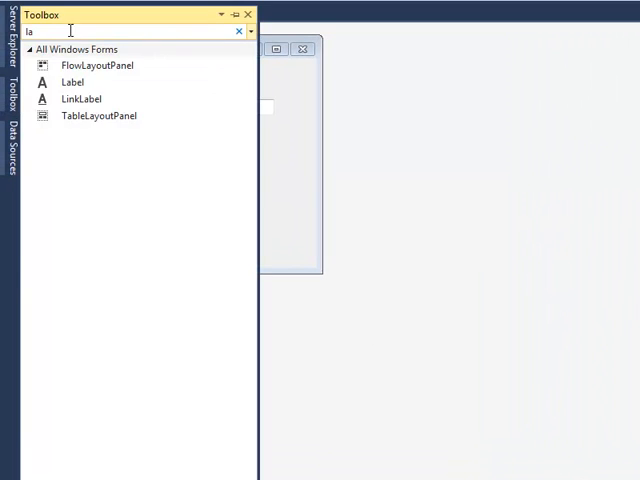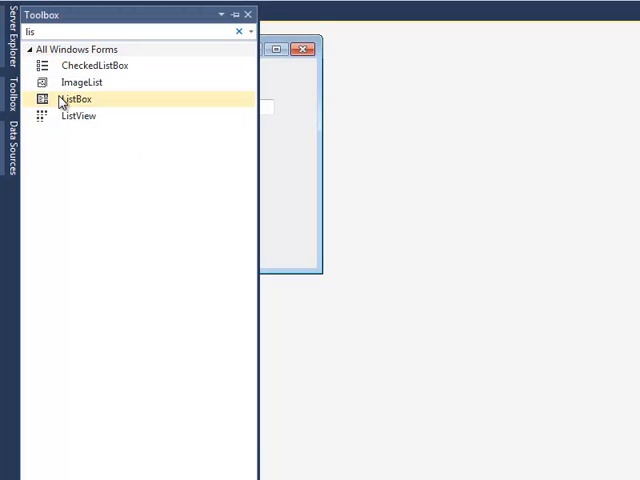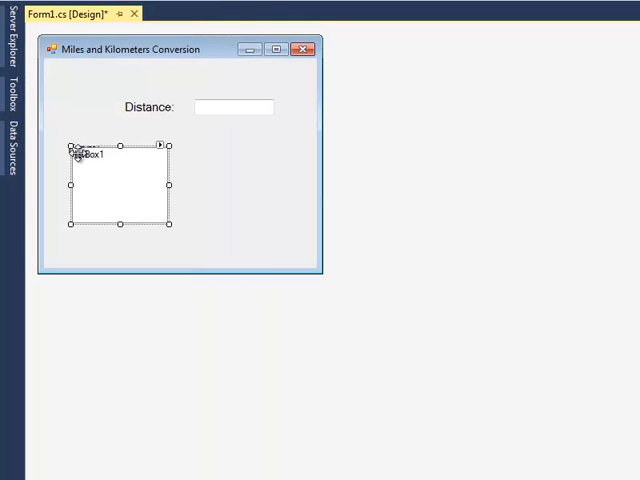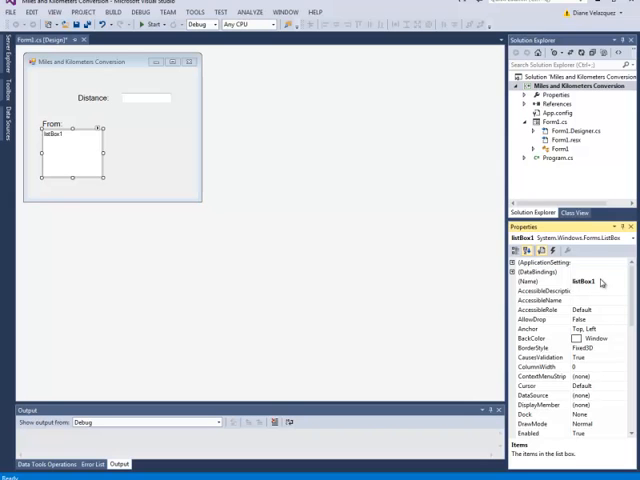I'm now going to add a list box to my form. Okay, so there's my list box. Move it a little. I am going to name this list box lstFrom with a capital F because I use camel notation. lstFrom.